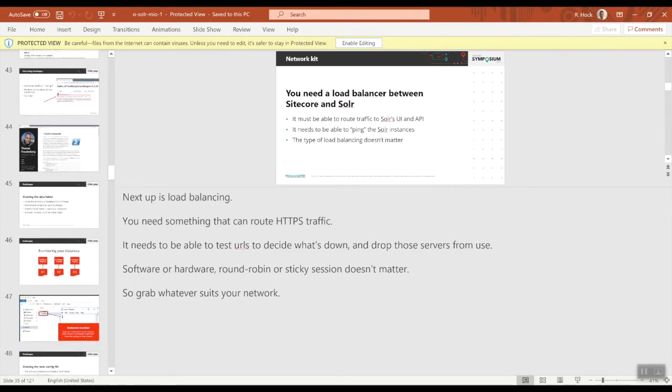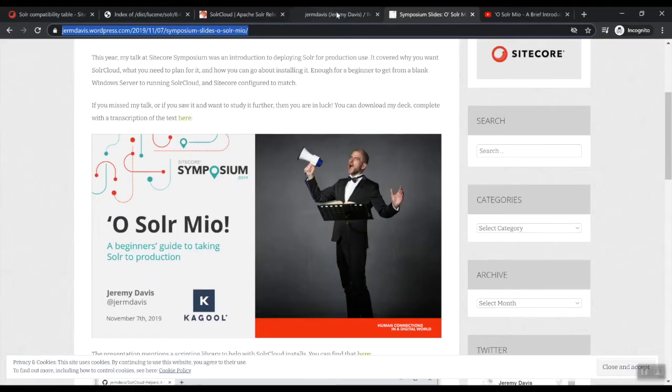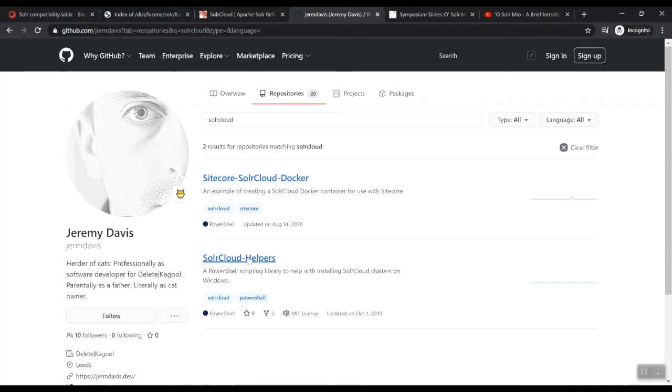So let's go to his GitHub page. I've been mainly playing with this SolrCloud Helpers script, which is a PowerShell script for setting this up on your local machine. He also worked on a Docker containerized version of it, but I haven't checked this one out. That one is also way more up to date.